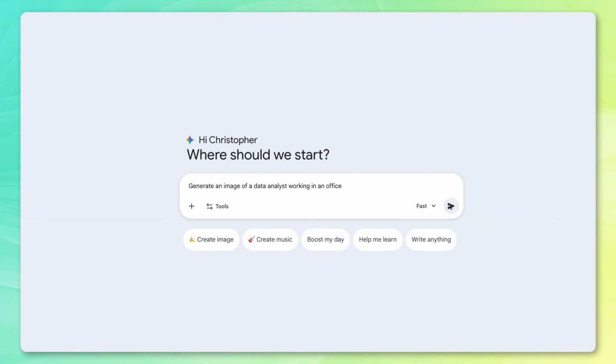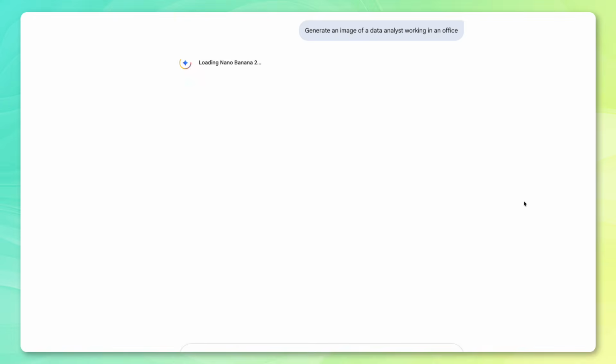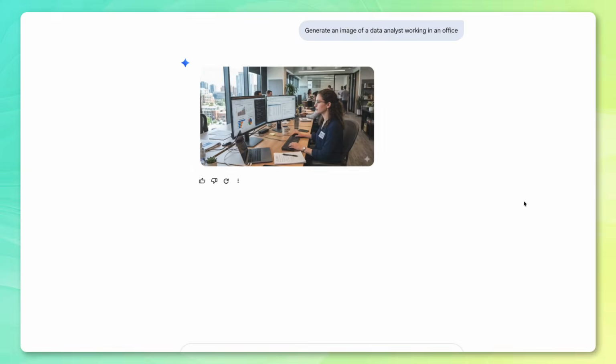Let's go ahead and submit our very basic image prompt. Generate an image of a data analyst working in an office. Let's see what Gemini and Nano Banana do with this. I'm almost positive that what we're going to get is someone working very hard at a desk with two monitors in front of them, charts on one side, code on another, and probably a coffee cup in front of them. That stock photo image of a data analyst.